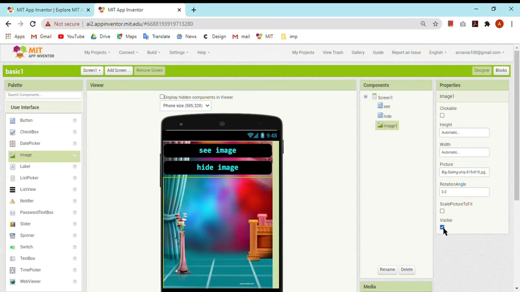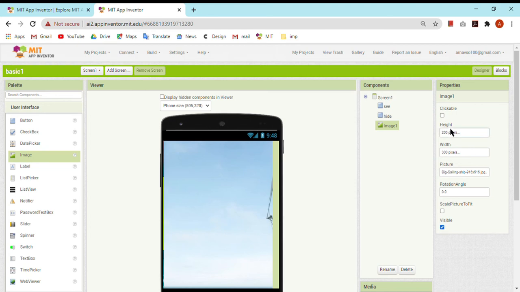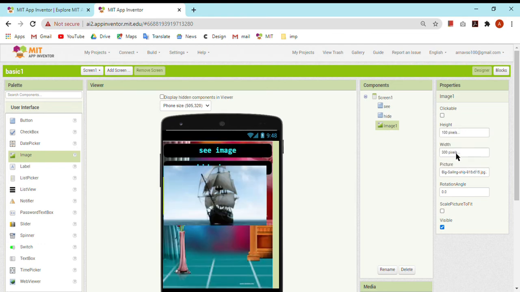Check this. If you check this, it will be visible to you. Now fill its height and width accordingly. So I am letting it width 300 pixel. I am checking it. It is too big now. So let it be height 100 and width 300 only.